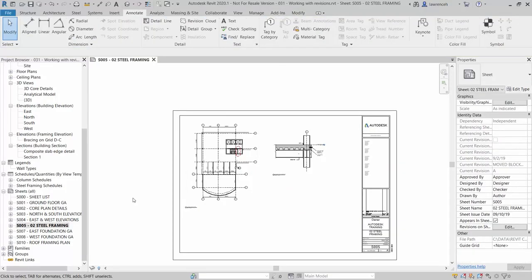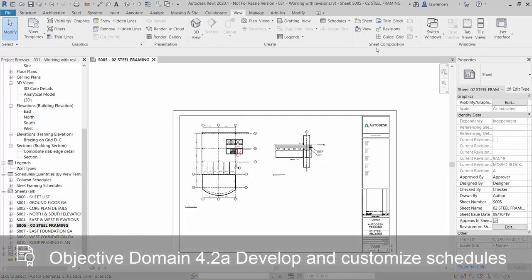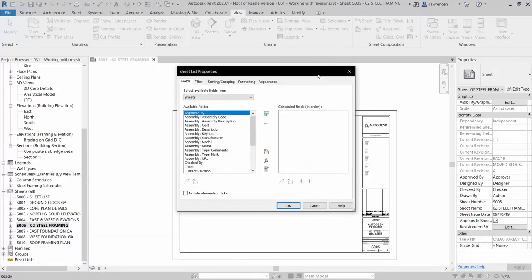When working with a number of sheets and revisions, it can be quite useful to see these in a tabular format. So we can create a schedule from these. On the View ribbon, select Schedules pull down, and then click Sheet List. In the Sheet List Properties dialog box, I can take the available fields on the left and add them across to the scheduled fields on the right.